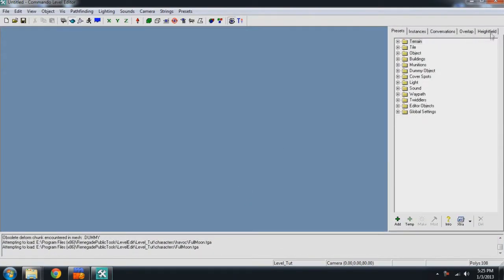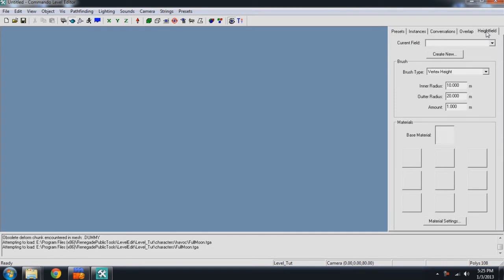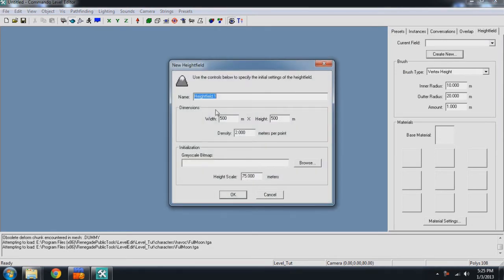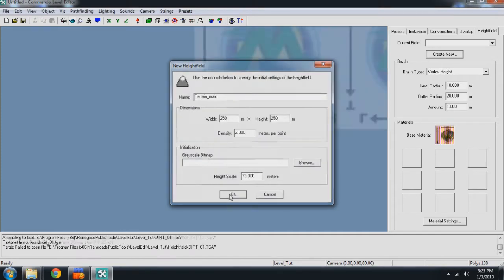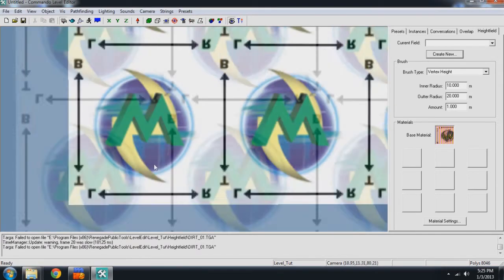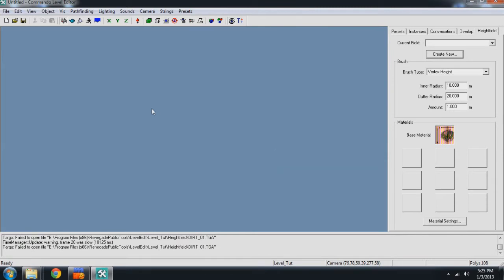First thing you want to do is go to the Heightfield tab in the far right corner. Create new. Just call it anything you want, or the map name. I'm just going to call it terrain main. I'm going to go with a 250 by 250 meter terrain. Normally I like to keep the density as default. Press OK.